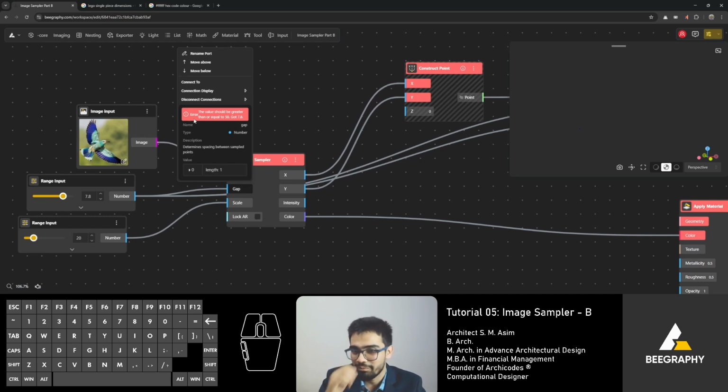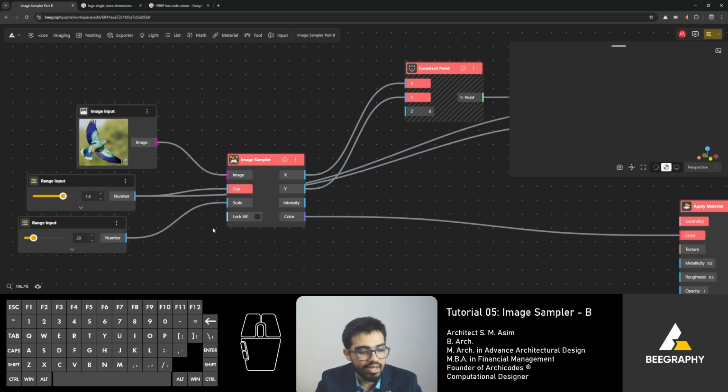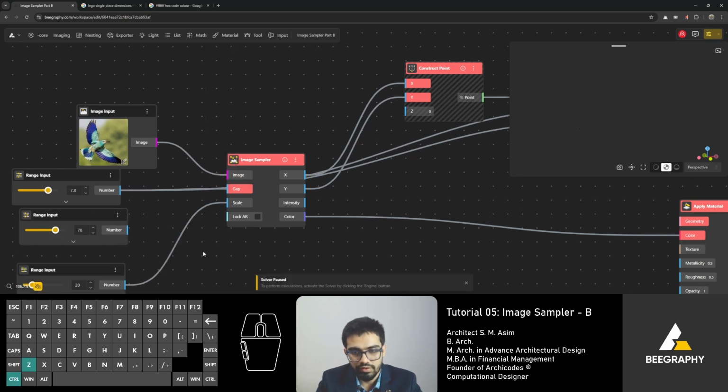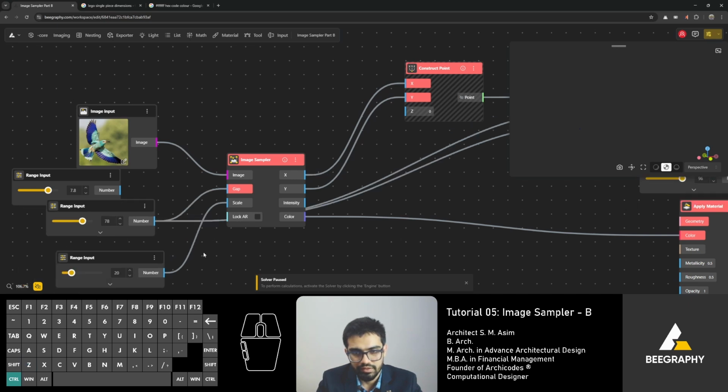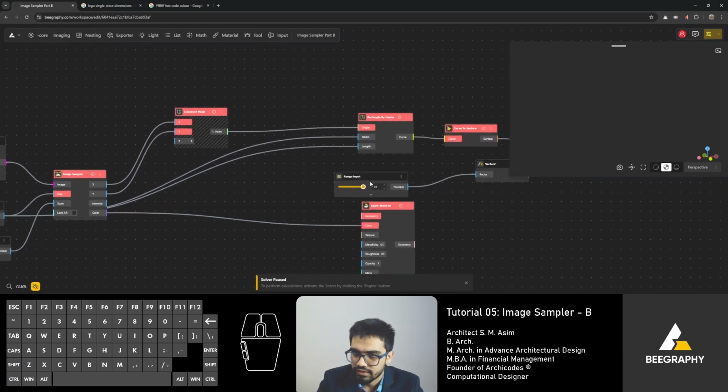Okay. I'm glad this error popped up. You can see it says the value should be greater than or equal to 50. So we cannot have it less than 50. Let me again pause the solver, just Control Z, till we go back to where we were. Awesome.